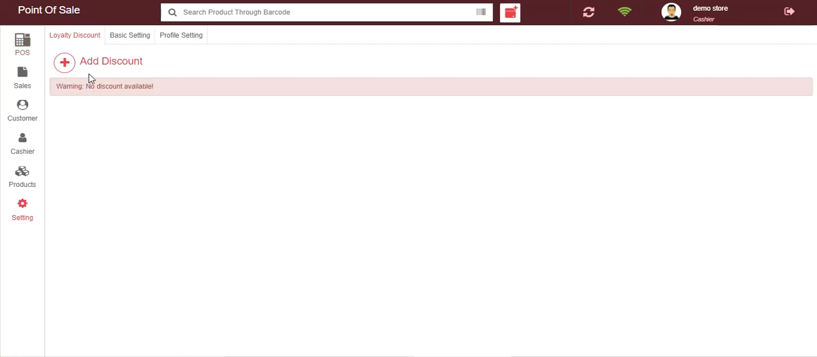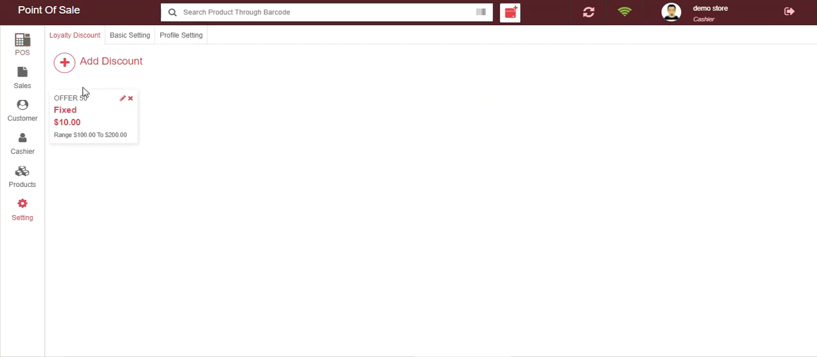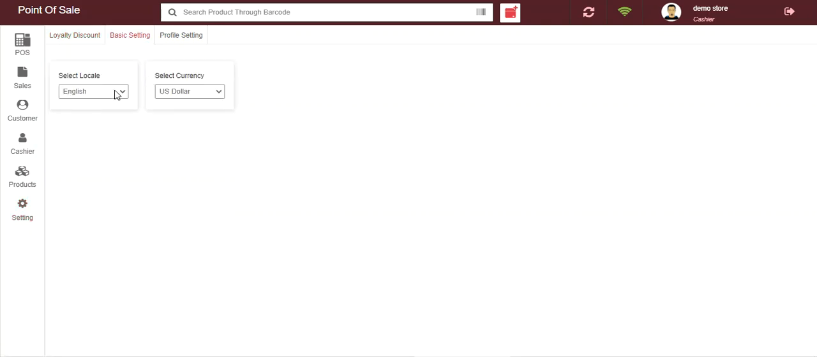So that's how easily you can create the offers here, or you can add the discounts as per your own requirement under the add discount section. Then we have the basic settings. Here you can choose the locale, and you can choose the currency for your POS terminal there.